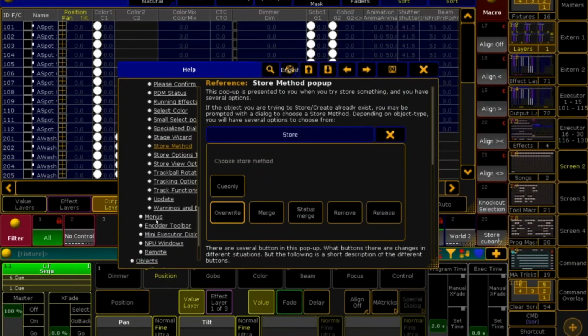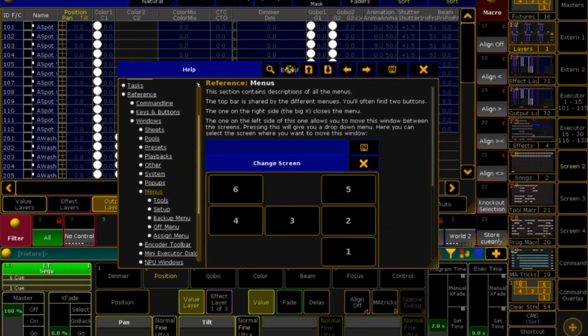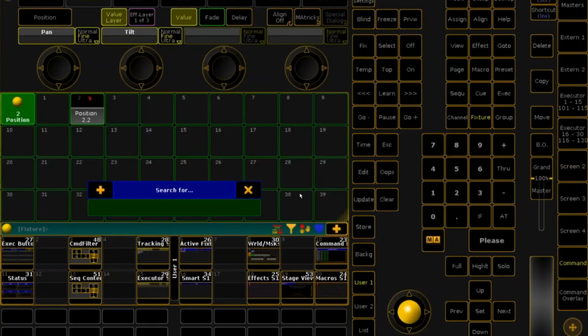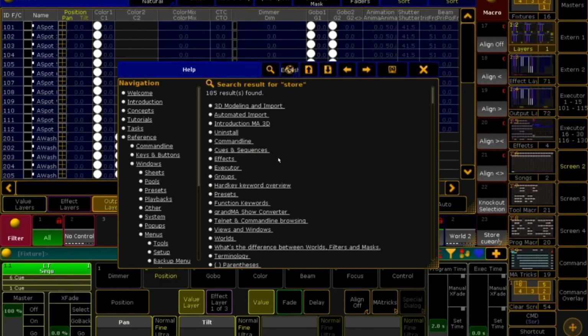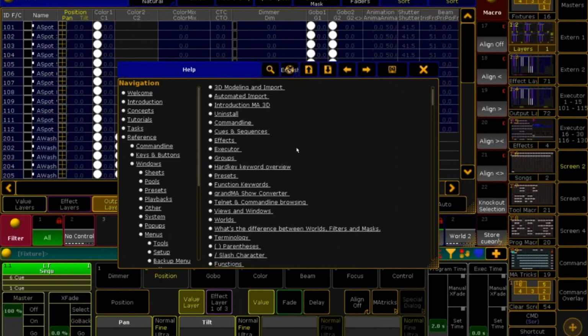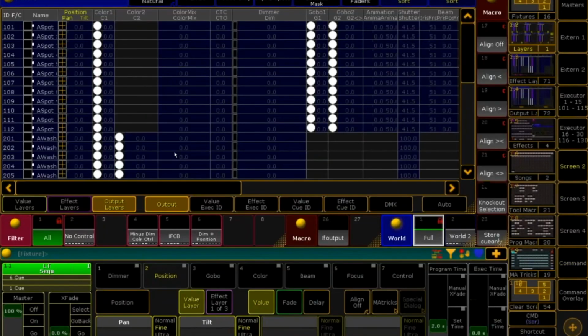Any more questions? In the calculator, what is the difference between remove, release, and off? That's an easy one.